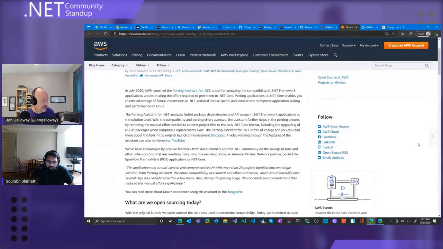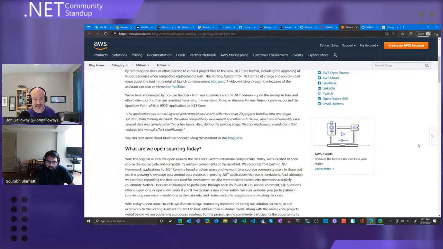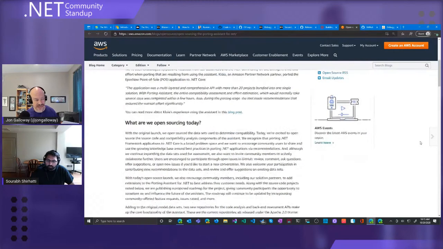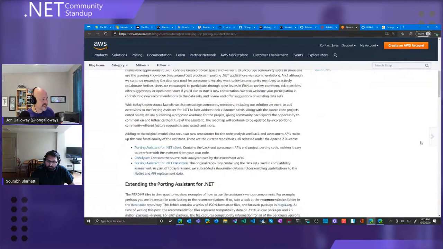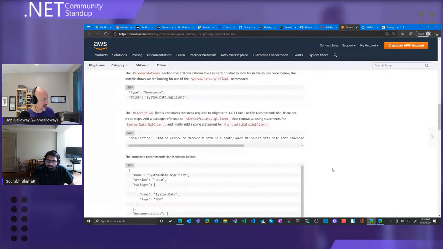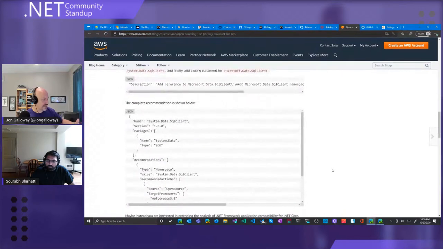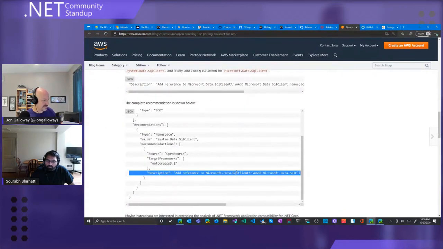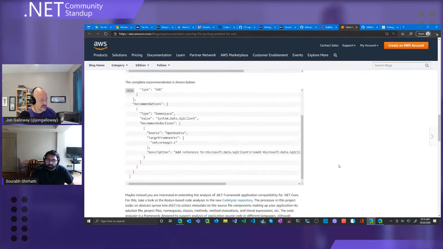They're open sourcing it. So this is cool. This is something that'll analyze .NET Framework applications and help you understand what you'll need to do in order to move to .NET Core, as well as give some recommendations. So for instance, he gives an example here of configuring a recommendation for System.Data.SqlClient, and talking about, here's what your recommended update will be, add a reference to this. So these are all these rules. They have pre-configured ones, and you can extend them as well. So you can extend using these JSON things.